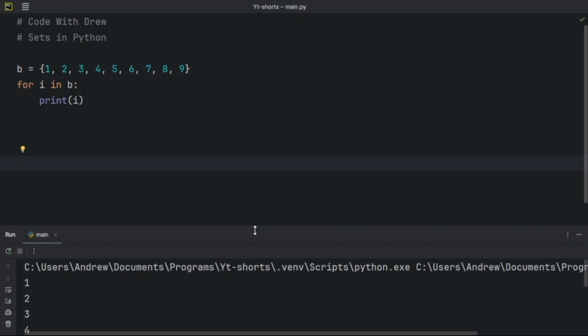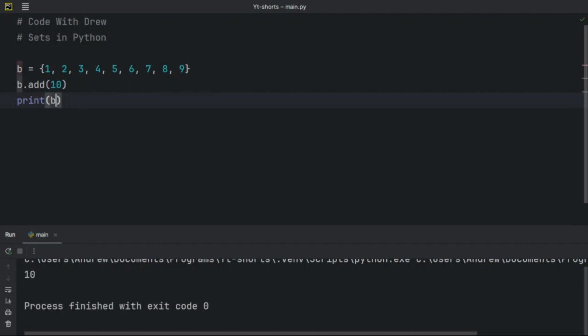So we can add an element to a set, and we can remove elements from a set. To do that, a set has a method called add that will help us to add an element to a set. So I'll just go ahead and say b.add(10), and now let's print out B, sorry, we are printing out B and not 10, so we can go ahead and run this right here. Now we can see that 10 is included in this set itself.